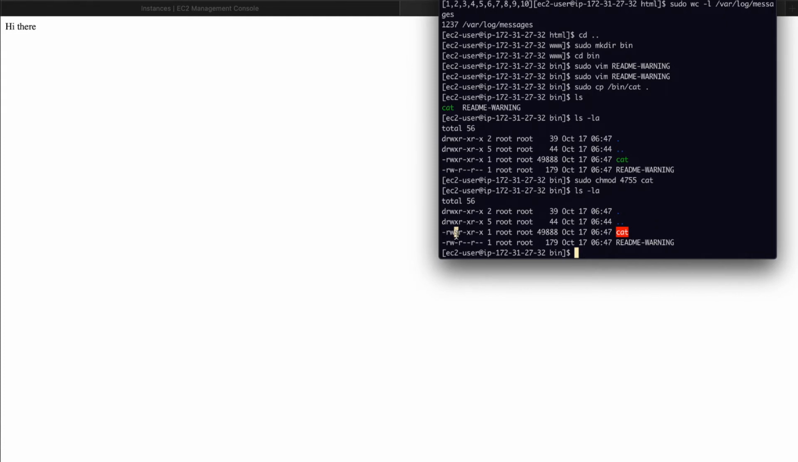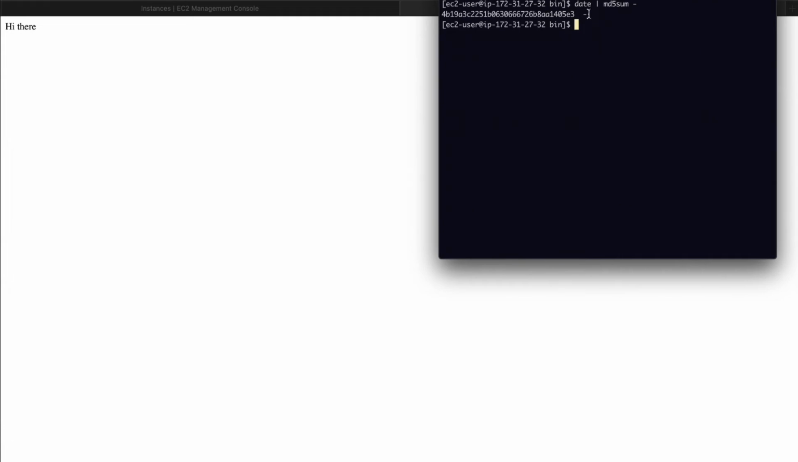So we're going to hash the date with MD5 and use that as our new file. And this text before the dash is what you want. So copy that and then rename cat to that. And now we want to go back to the index.php file and edit it a bit more.